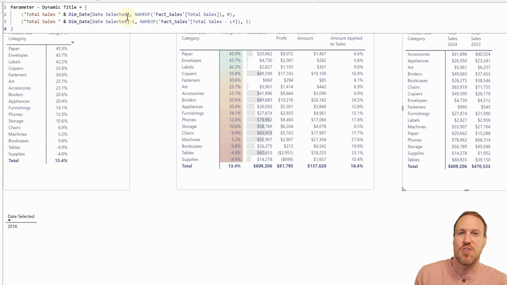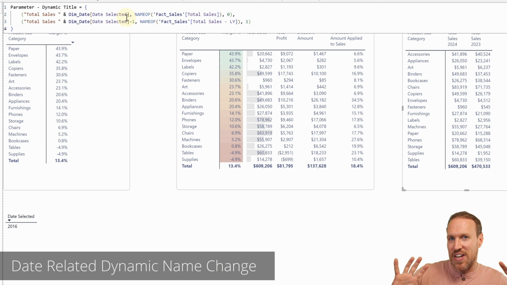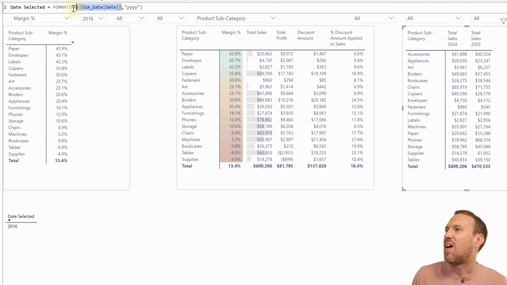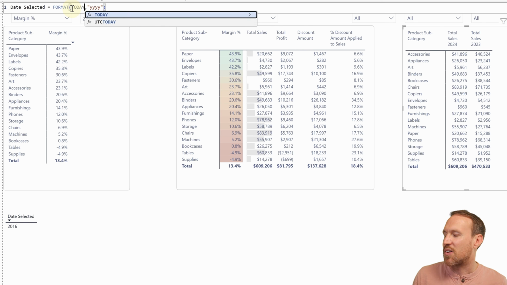This is very similar to calculated columns. If you ever tried to work with calculated columns and make them dynamic, it won't happen. The only way you can get this to be dynamic in any sort of date name change is if you actually just put in today's date and then set it. So if I was to change this to be now today, so date selected, I'm not going to use that one. I'm going to use today.